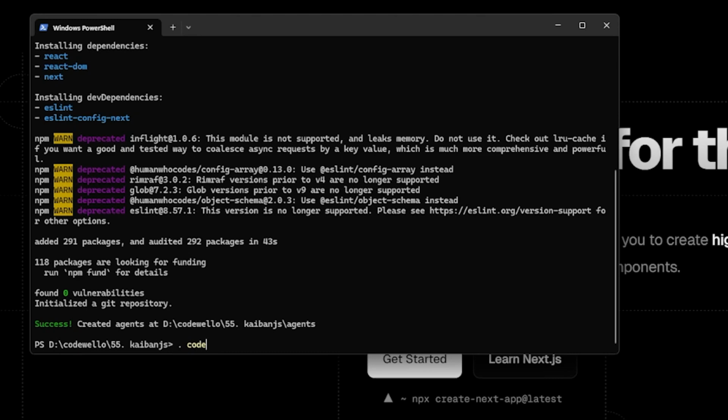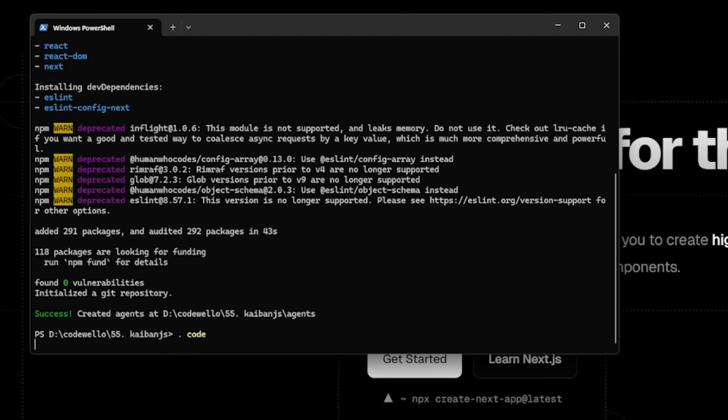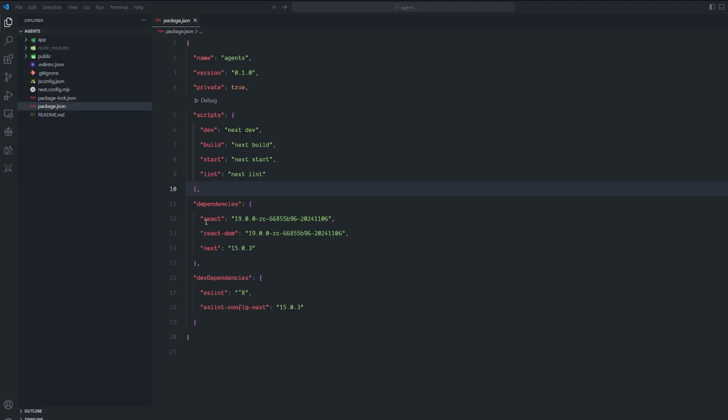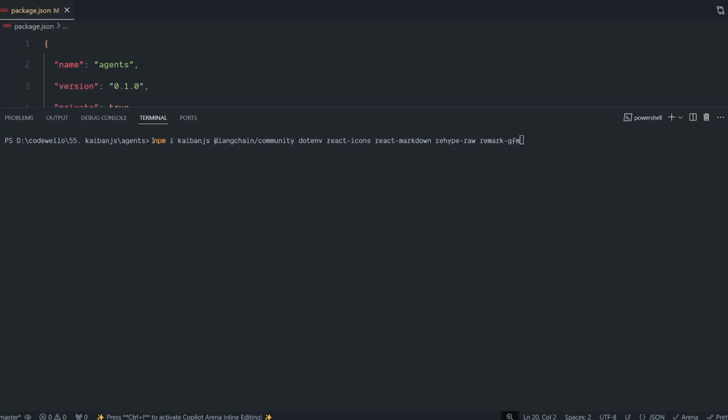Cursor, Windsurf, Visual Studio Code, or whatever. Open it. As you can see here right now, we're on React 19 RC, which is basically the latest version supported by Next.js. I need to downgrade it to version 18. Why am I doing this? In order for the front end to work correctly, because I'm going to use React Markdown, which will handle rendering the text that is coming back from the API. And now let's install the libraries that I'm going to use in this project.